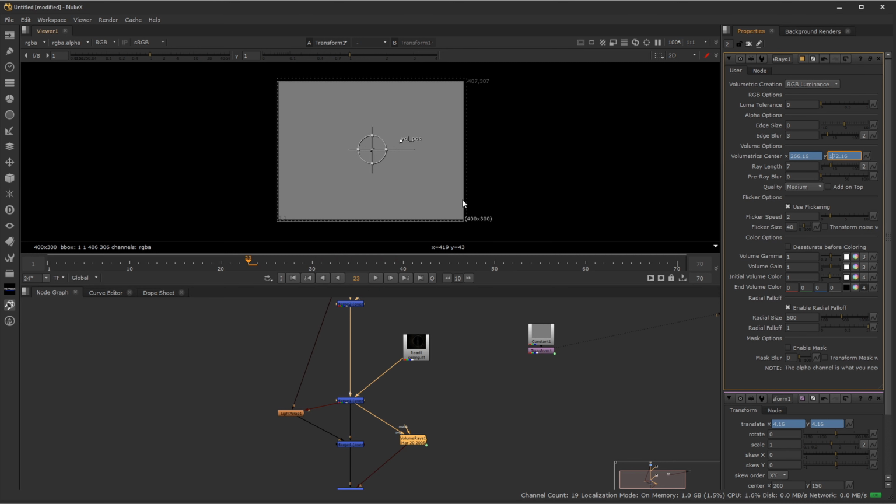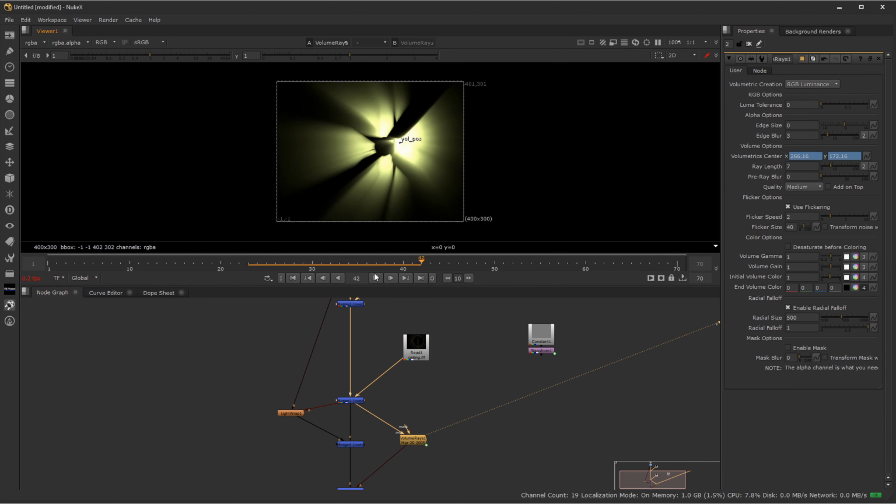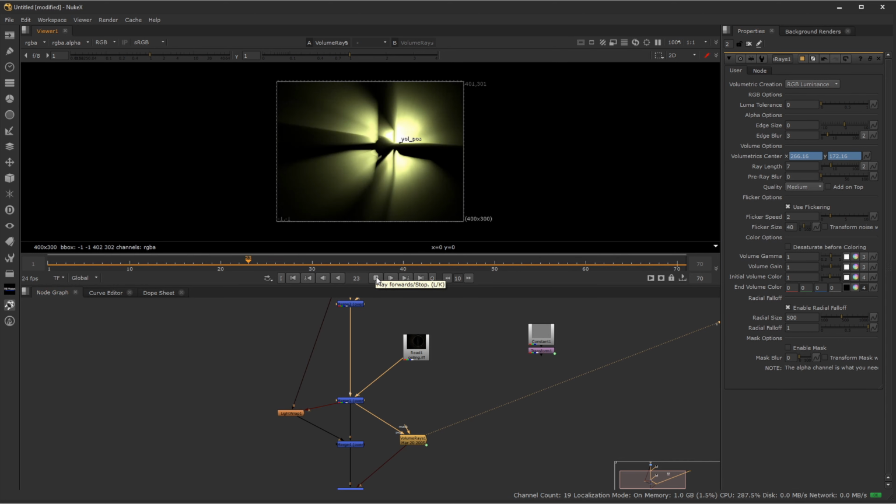So remember, the goal, why I'm doing all this, is I want to keep my volumetric position center basically in the same spot, but just have it move around a little bit. And if we go ahead and view our volume rays by themselves, I'll go ahead and shut down this transform right here. Hard to tell, but they are moving around a little bit.